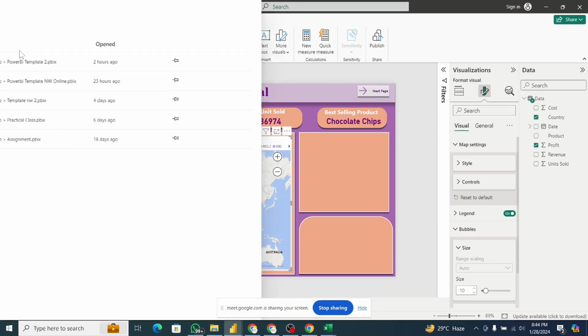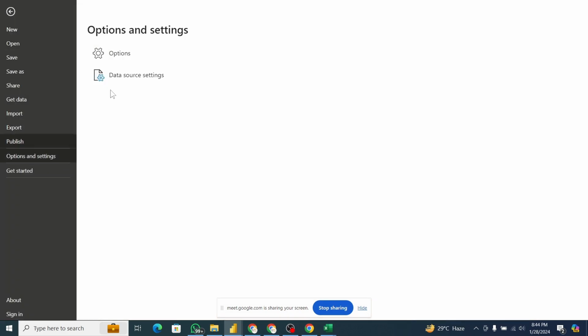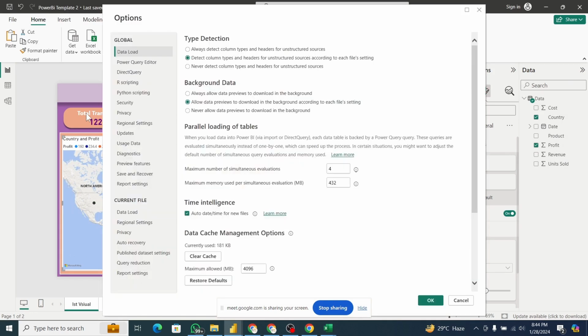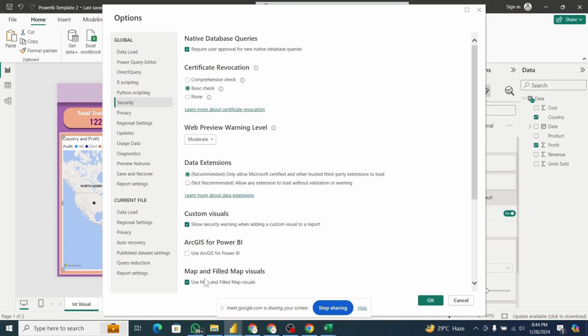If you come here to file and you come here to options, you turn on your options. If you go to security, I'm waiting for it to turn on. I'm now looking for a refresh. So if you come to your security, all you just have to make sure is that your map is on. If it's on and it doesn't display, you come to the security and turn on your map.